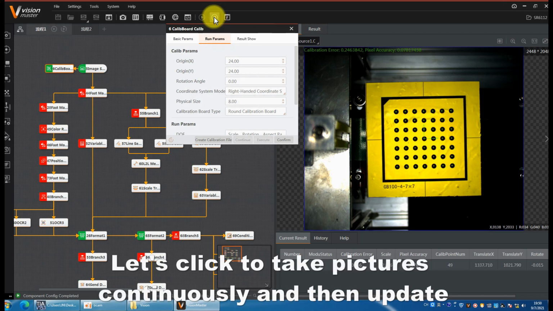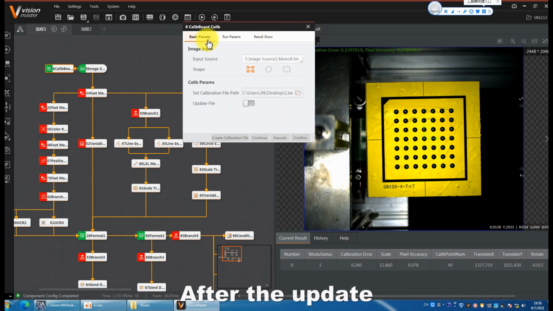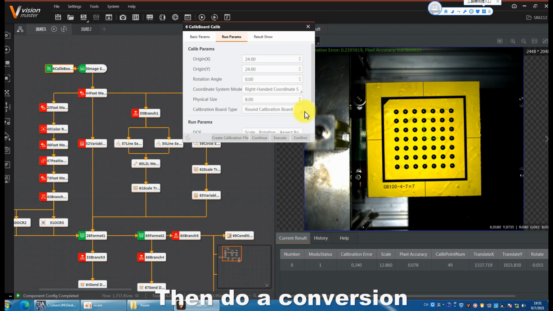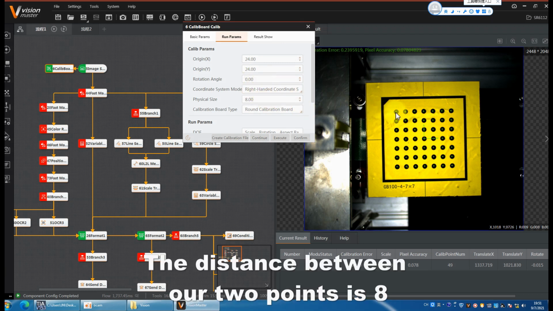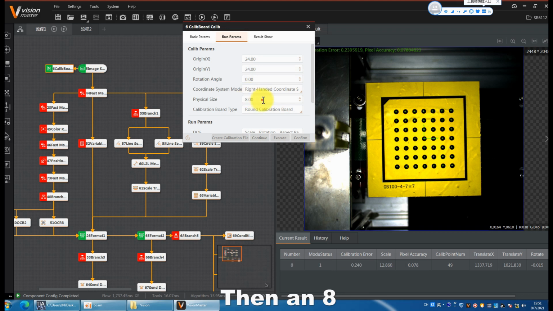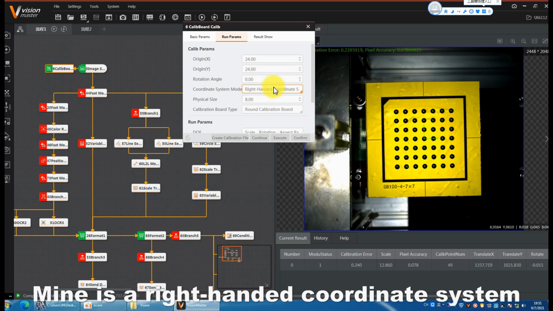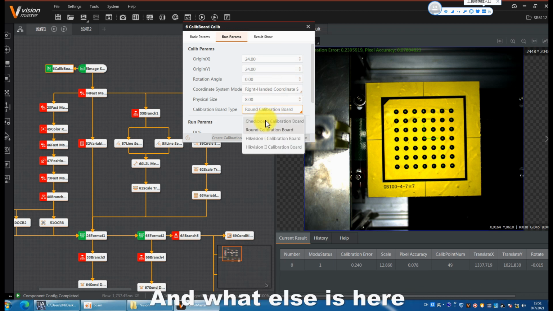Let's click to take pictures continuously and then update. After the update, when we first judge in advance, measure the distance between the two dots. Then do a conversion. The distance between our two points is 8. The coordinate system is a left-handed or right-handed coordinate system. Mine is a right-handed coordinate system. And what else is here?